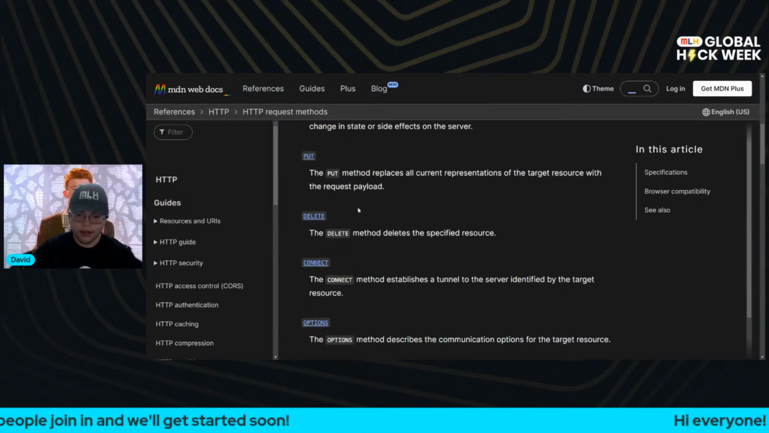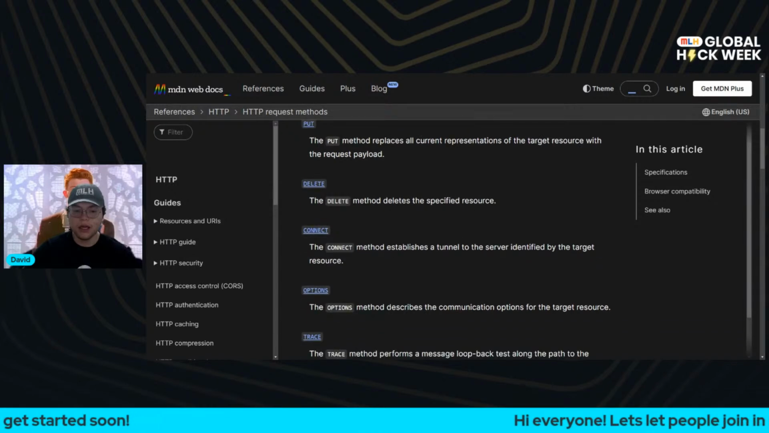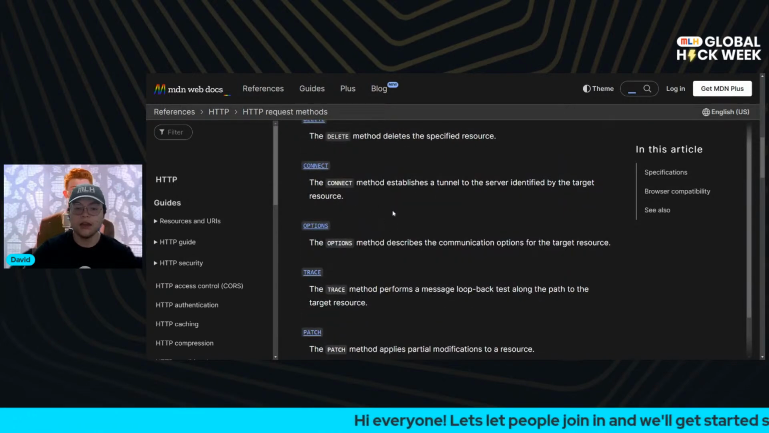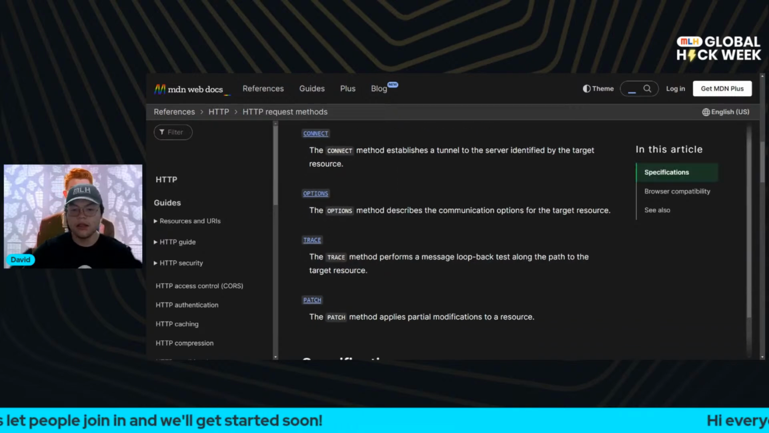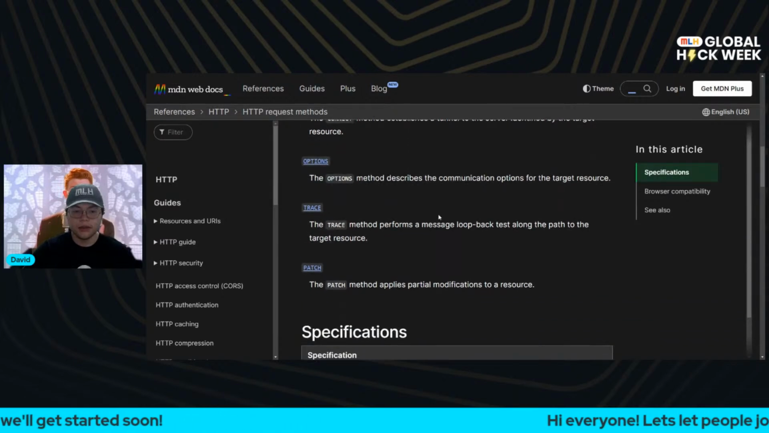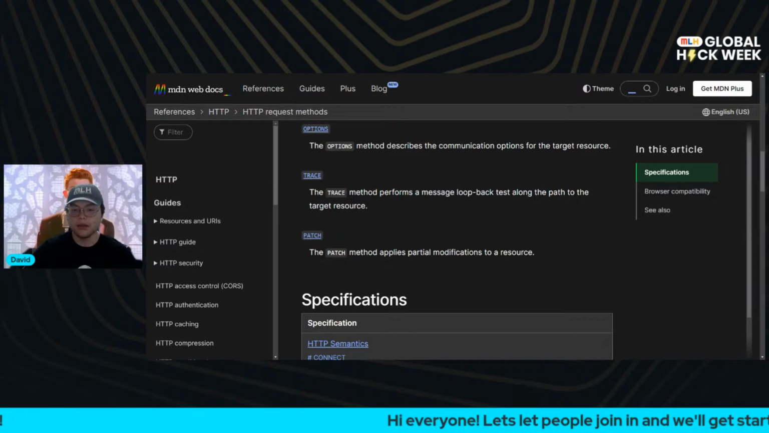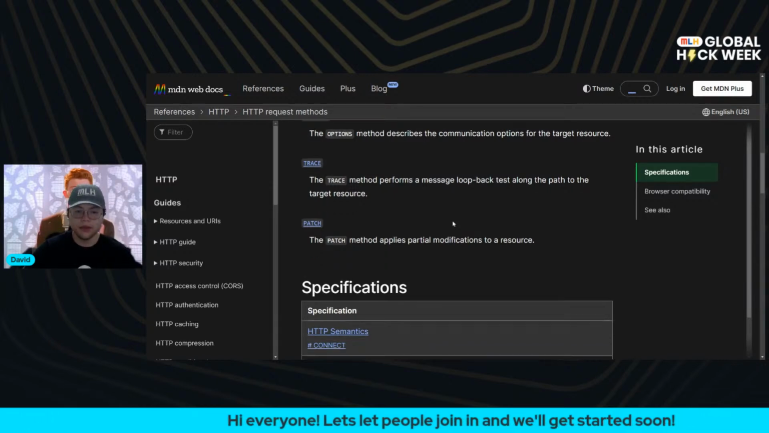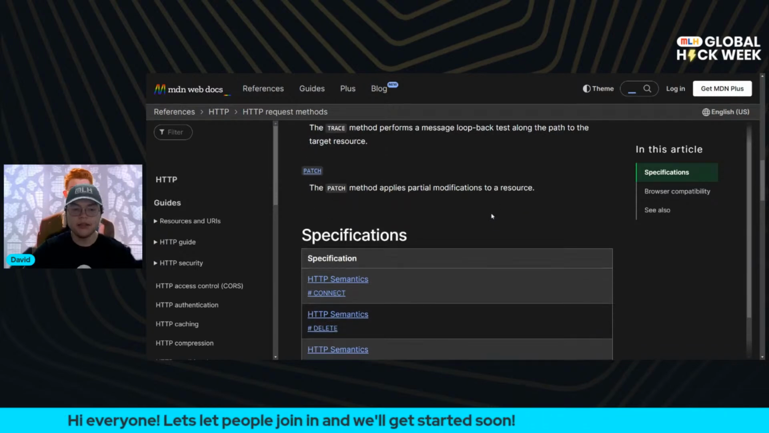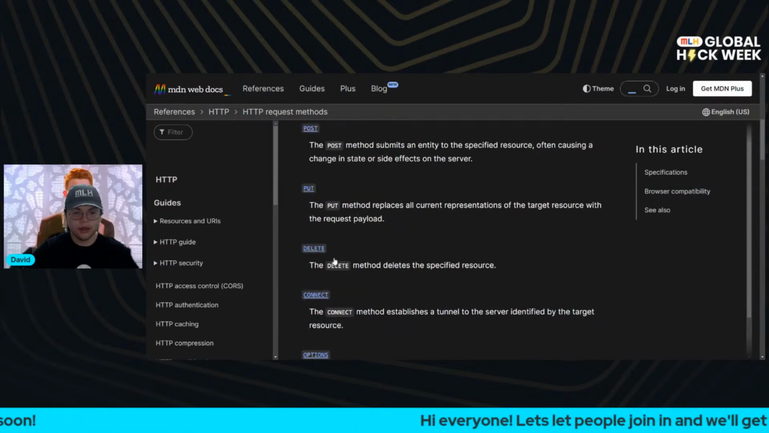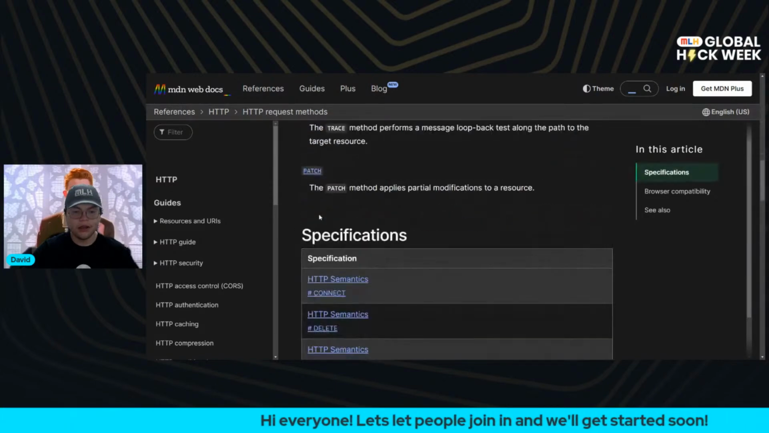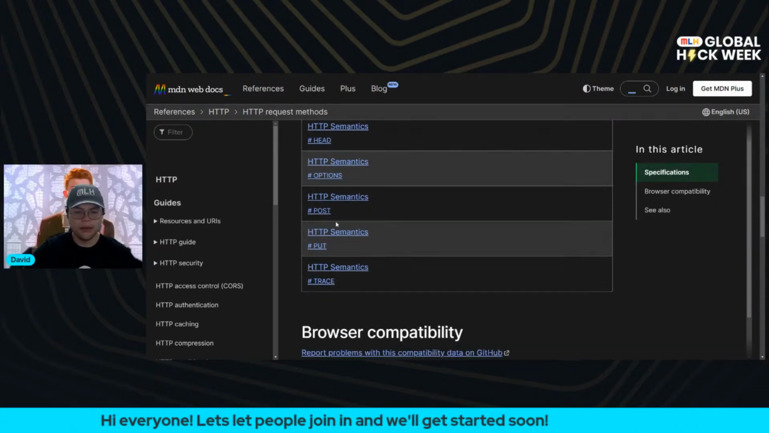The DELETE method deletes the specified resource, and the CONNECT method establishes a tunnel to the server identified by the target resource. OPTIONS: the OPTIONS method describes the communication options for the target resource. TRACE: the TRACE method performs a message loopback test along the path to the target resource. And finally we have PATCH. The PATCH method applies partial modifications to a resource. Most of the time we're just going to use POST, PUT, DELETE, and GET. We're also going to use HEAD, but don't worry about this.